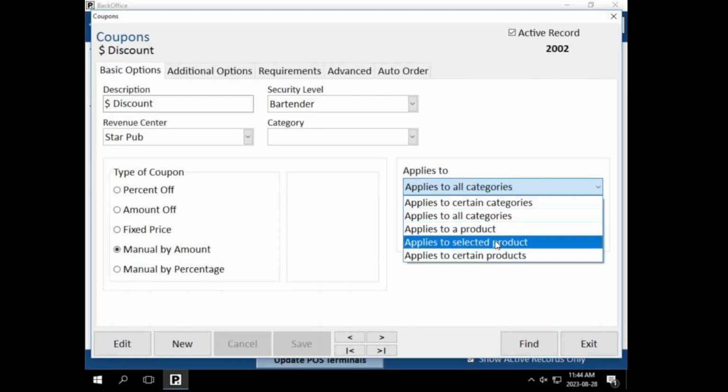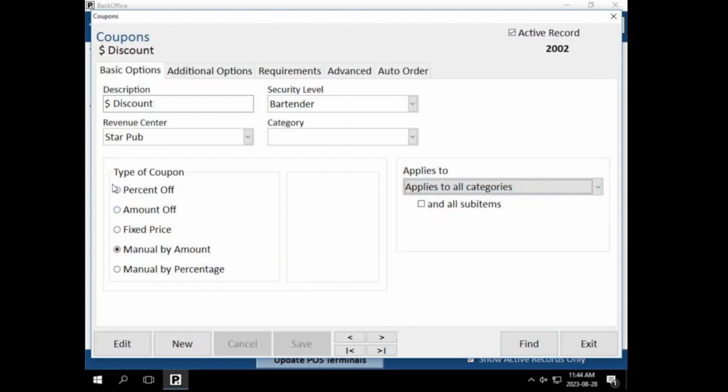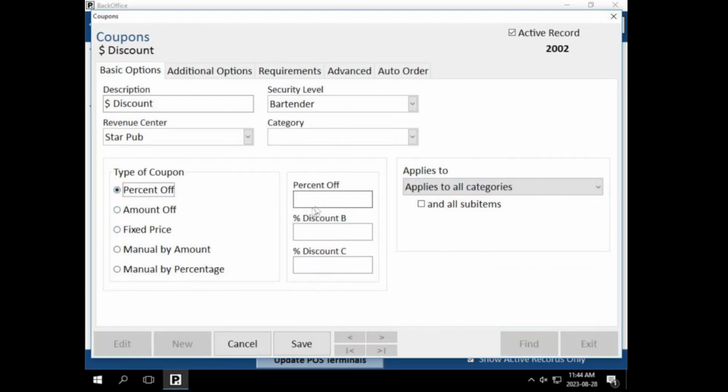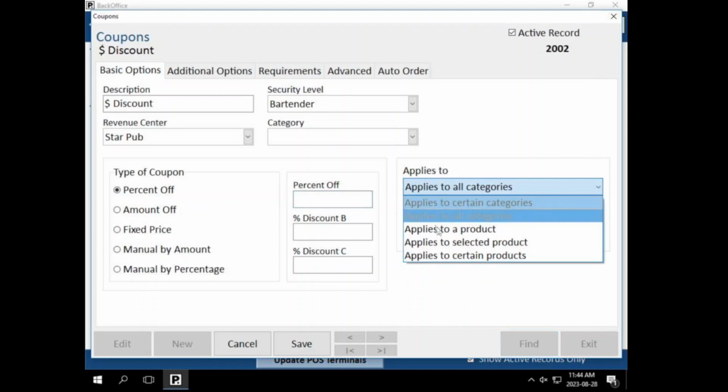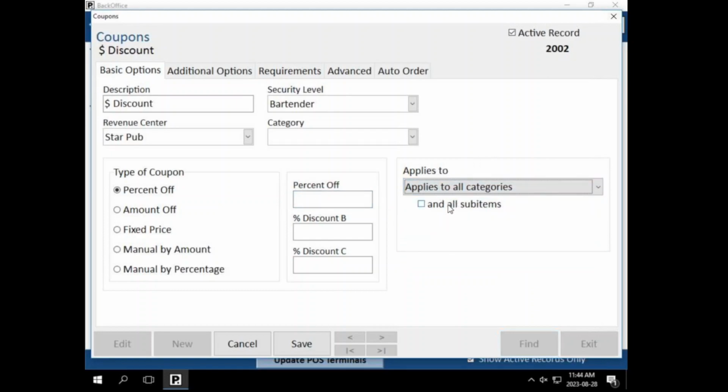Then there's also to selected products. So the selected product means that you're selecting it on the POS. So it's more of like an on-the-fly selected discount. On the left, there's the type of coupon. So percent off is basically whatever percent that you set to what is applicable. And this is $1 off amount to what is applicable.